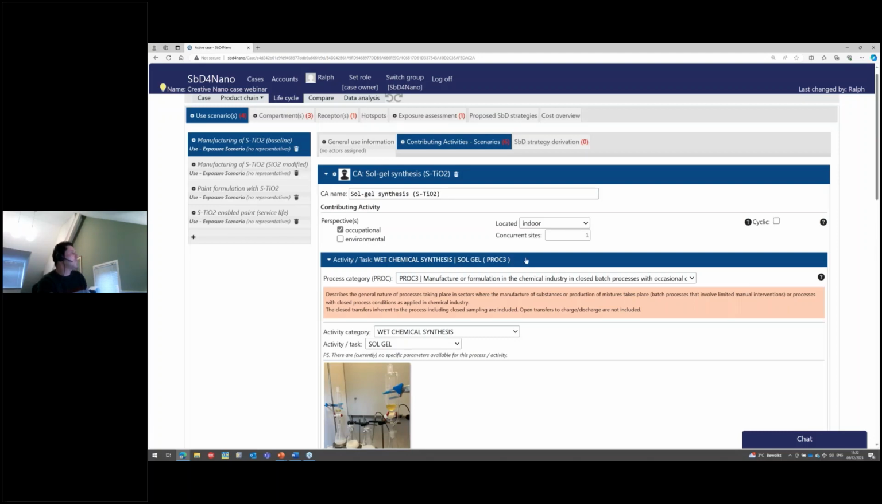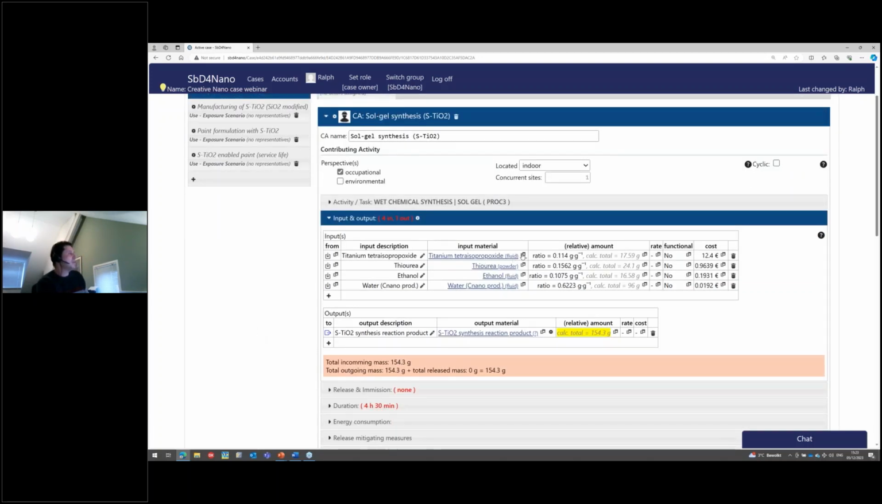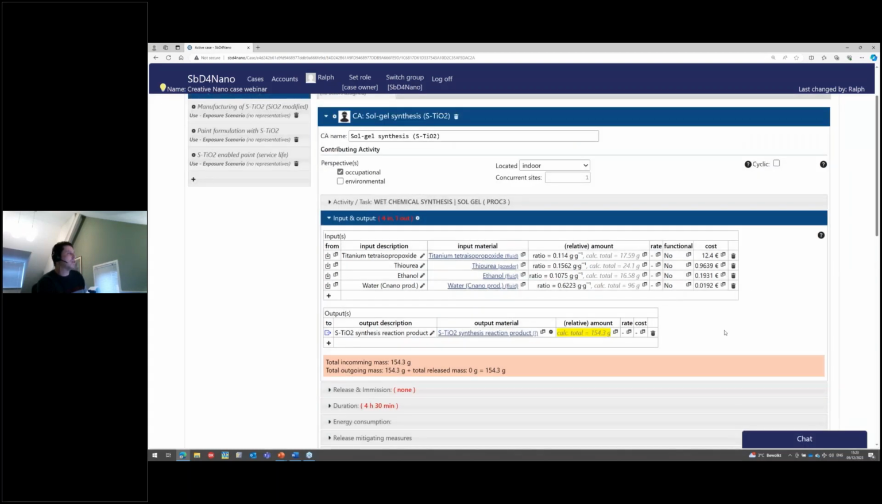And then you have to introduce the inputs and the outputs. So basically the mass flow and the materials involved in it. So you can then select just from the materials you introduced in the product overview, you can select them there. If they're not in there, you can add them. You can also provide information on the prices. So how much does it cost per volume or per kilogram, which is then later used in the cost calculations.